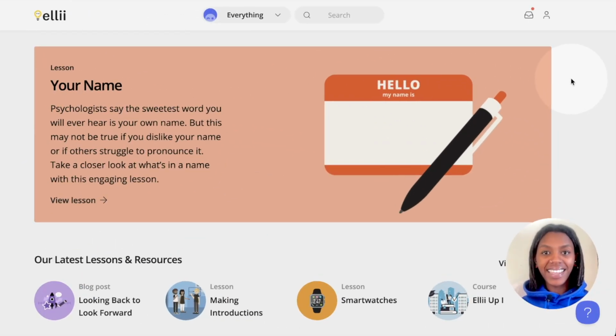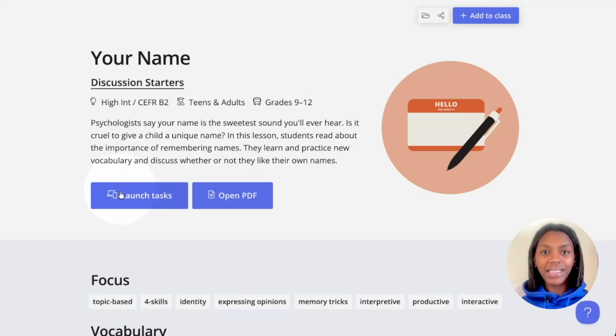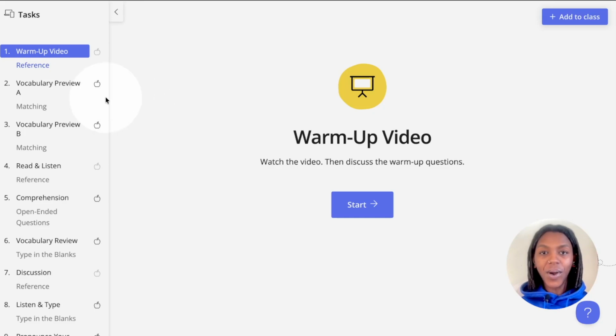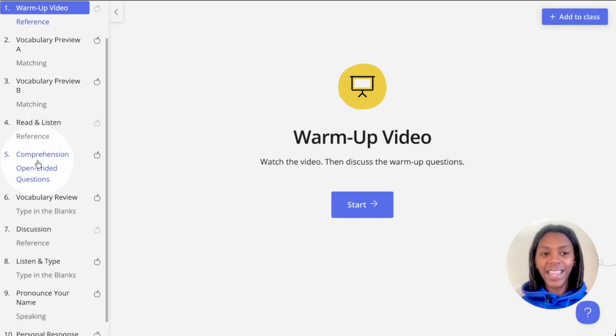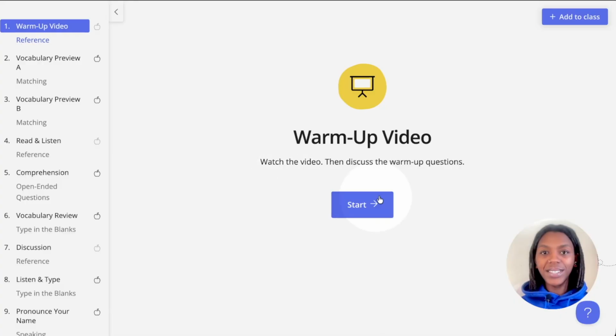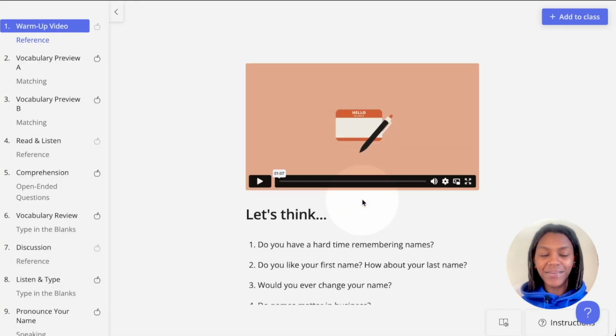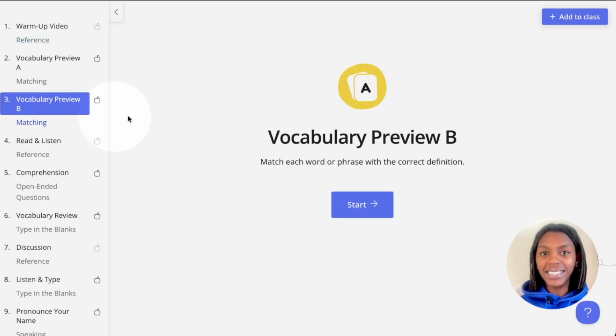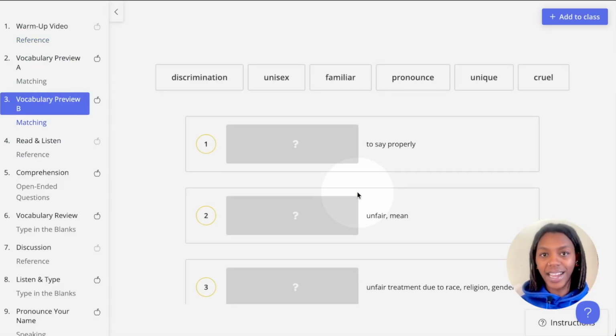Once you have logged in and have found the lesson that you'd like to use, click the blue button on the left that says Launch Tasks. From here, you can view all of the tasks in the lesson on the left-hand side. You can click Start to view the content. Viewing the tasks is also a great way to see if you would like to assign this lesson to your students before you assign it.